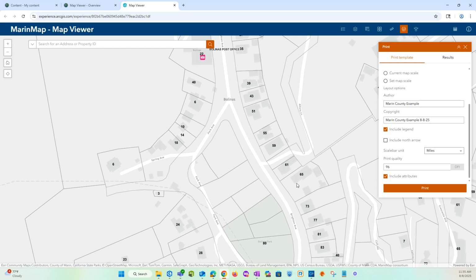We'll go ahead and include the legend. So there'll be a legend on here for the layers that are shown on the map, and then we'll include a north arrow. And then we do have the ability to set the scale bar units to miles, kilometers, meters, or feet. We'll go ahead and leave this at miles. You can update the print quality. I usually just leave this at the default of 96, but you can update the DPI if you need a little bit higher quality printout. And I'm going to go ahead and just click print here.